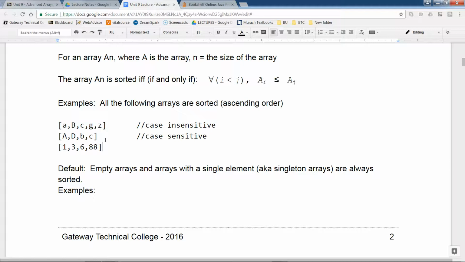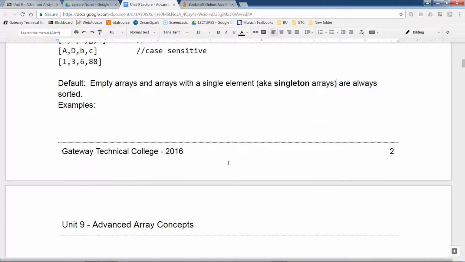So by default in Java, and I think most languages as well, empty arrays or arrays with a single element, these are called singleton arrays, are considered sorted. A singleton array is just an array with one element in there. And an empty array is with 0 elements, so the length will be 0, whereas the singleton's length is 1.